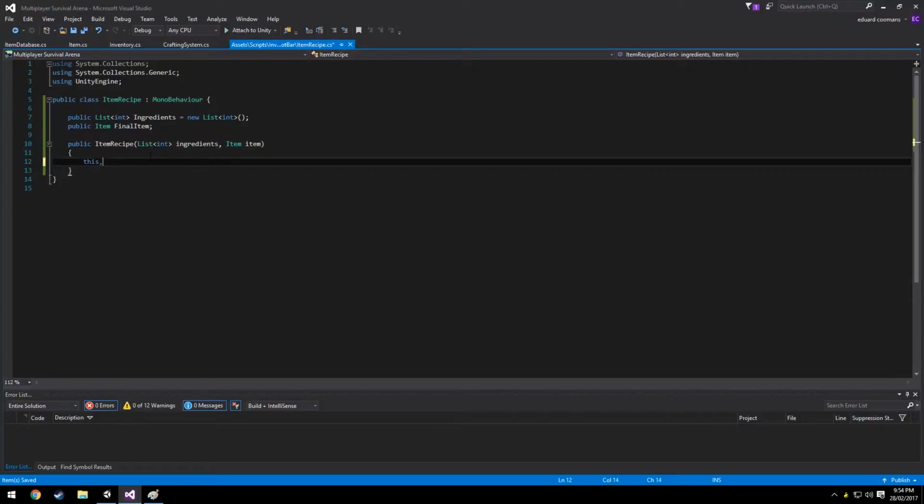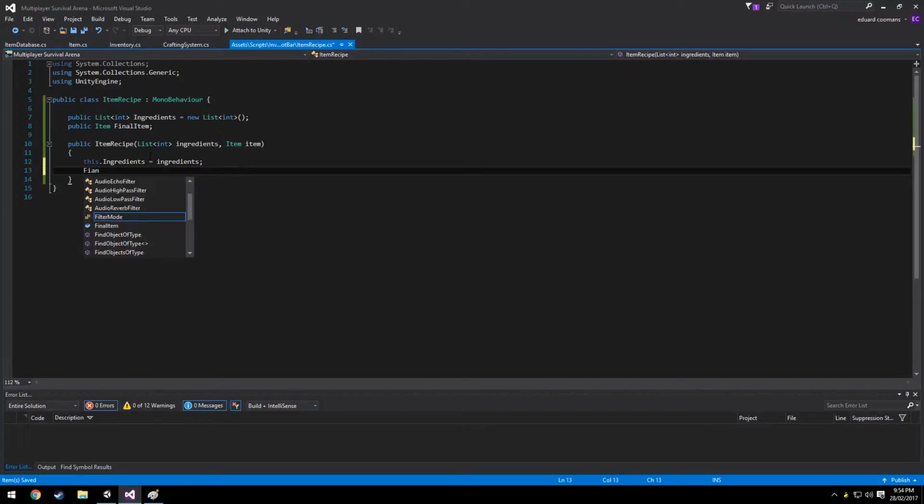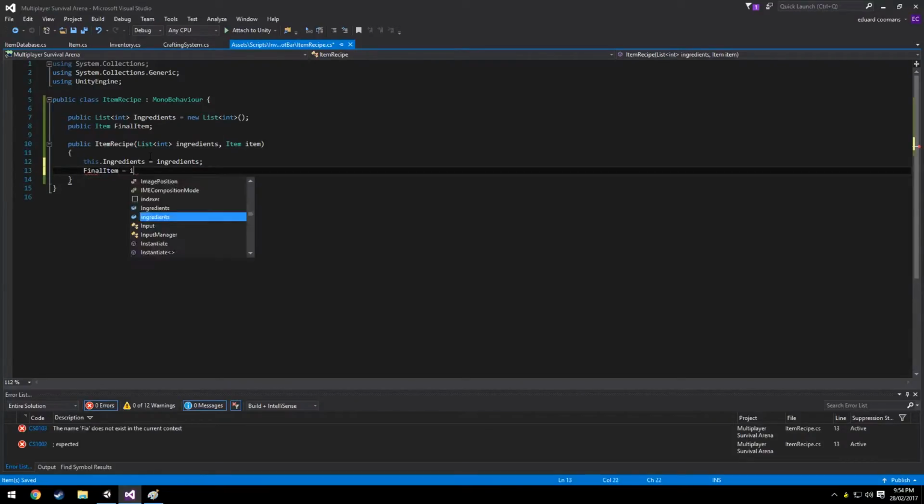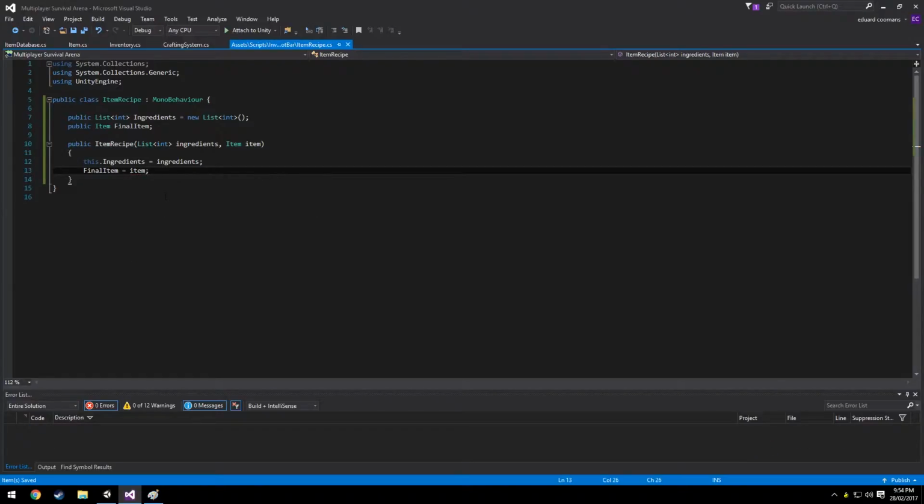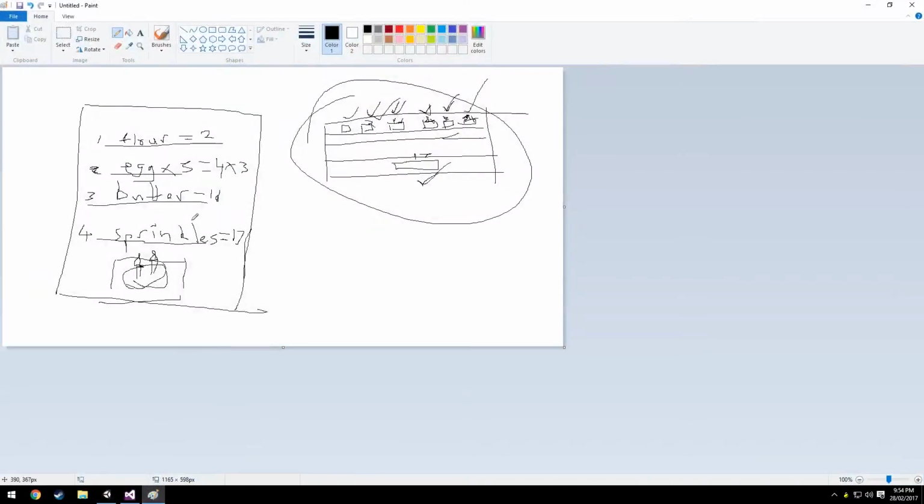And here we say this dot ingredients. We probably don't need this actually. Ingredients and final item is equal to the item. And just like we did with the items, we have to make a database of all the recipes in the world. So we're turning this recipe and we're turning it into a cookbook of recipes.